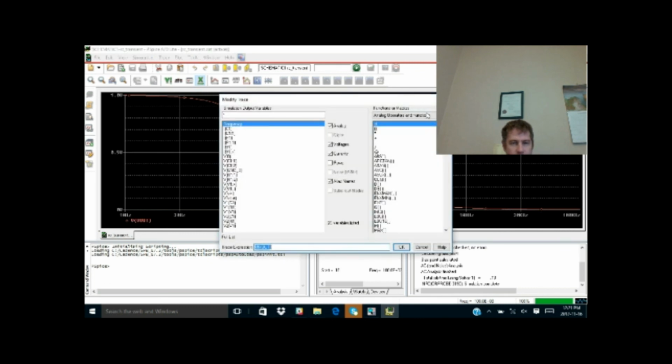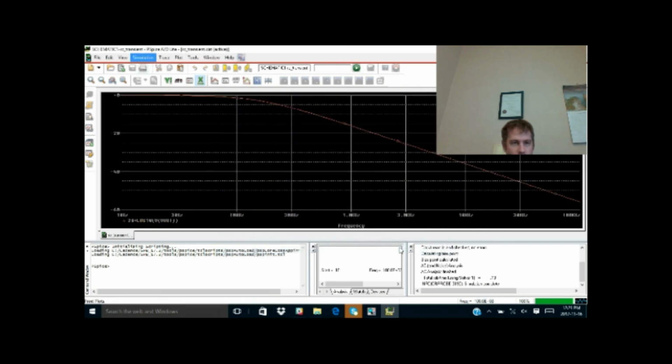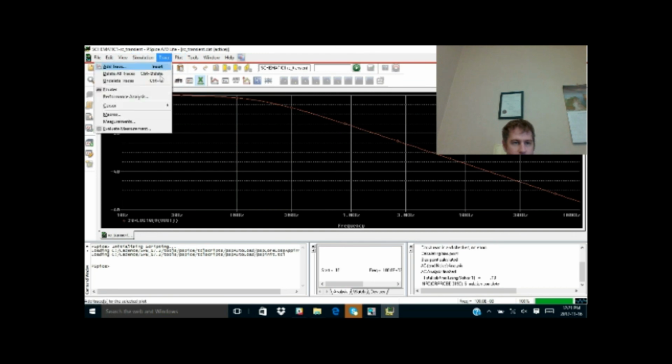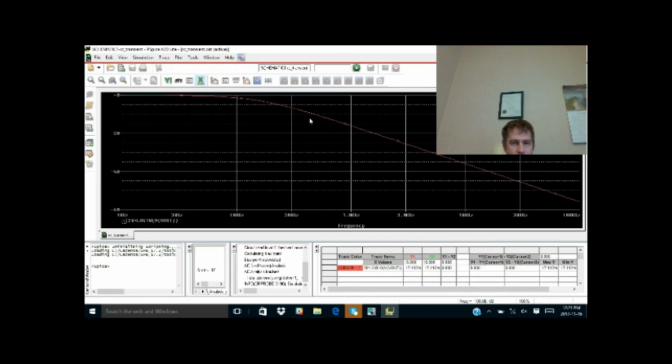Here, double click on here. And then I'm going to go 20 log of Vout: 20 times log in base 10 of Vout. Okay, beautiful. And then we're going to place our cursor. Where's my 3 dB cutoff frequency? Right now I'm at -1.5. I'm going to go just a little lower.